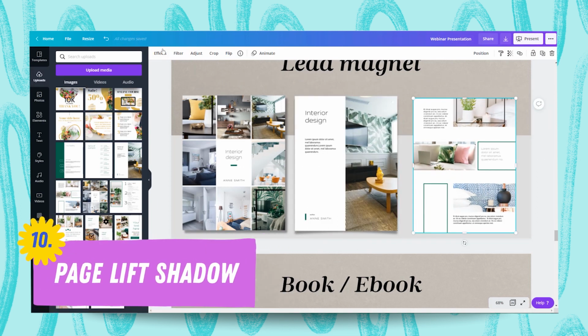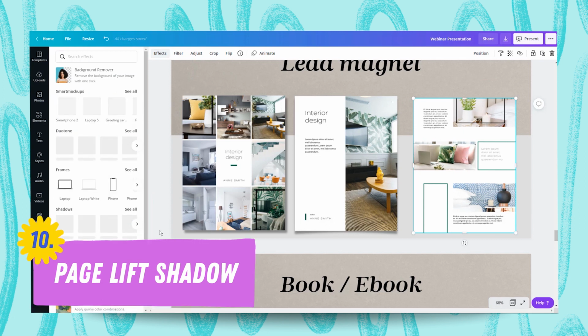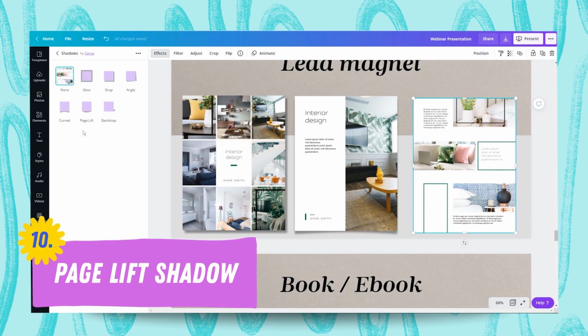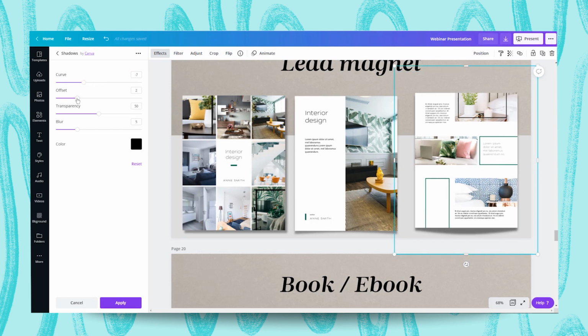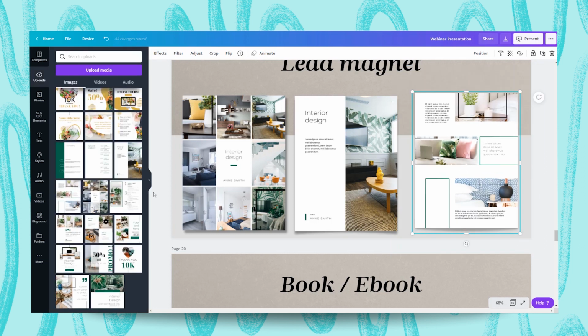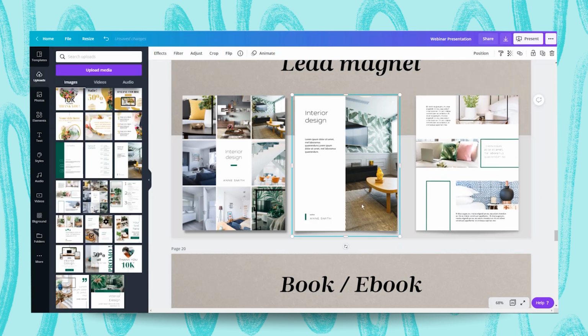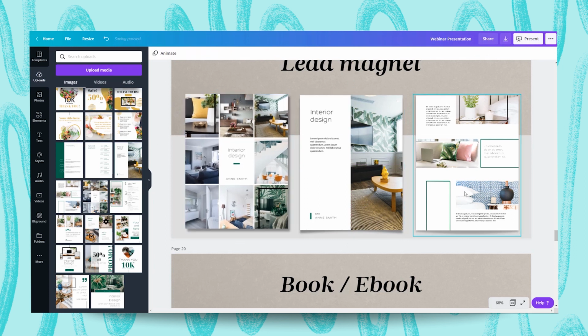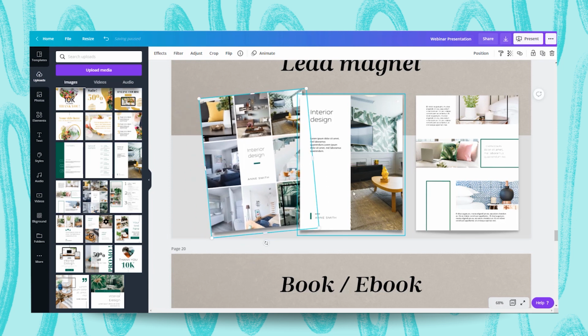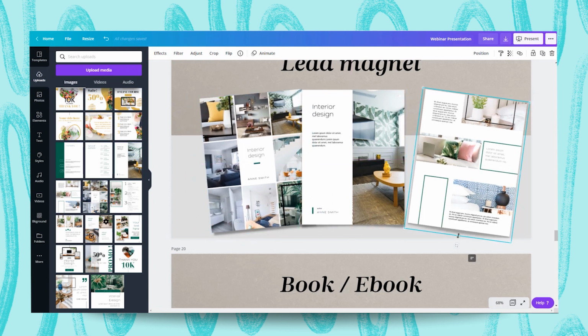Now I select the third page, go to effects, shadows, and this time I will choose page lift effect. This effect adds shadow behind my page, and it looks like this. You can also change the curve here. It doesn't have to be so strong. For offset adjustment, I stay with 1 and adjust transparency, and don't forget to click apply. Now I have my document pages from my PDF ready, all 3 with different shadow effects on my presentation page. Now I can rotate them, change their position and make them a bit smaller.